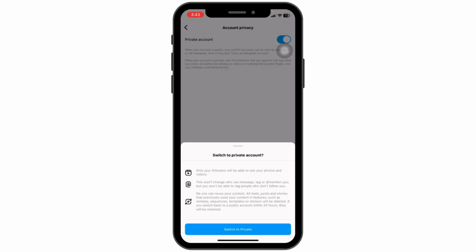Now only your followers will be able to see your photos and videos. This won't change who can message, tag or mention you, but you won't be able to tag people who don't follow you. No one can reuse your content. All reels, posts and stories that previously used your content in features such as remixes, sequences, templates or stickers will be deleted. Click on this option, switch to private.